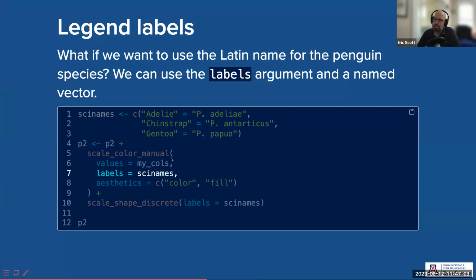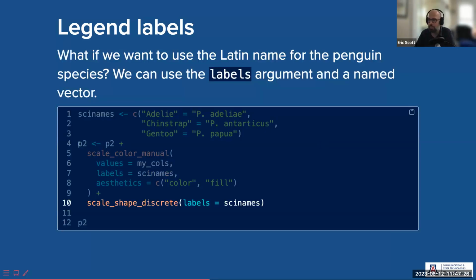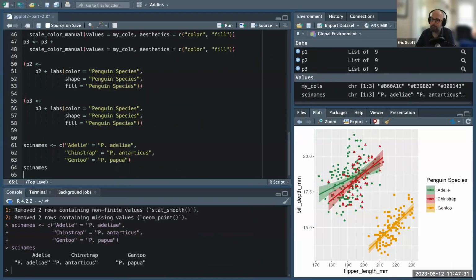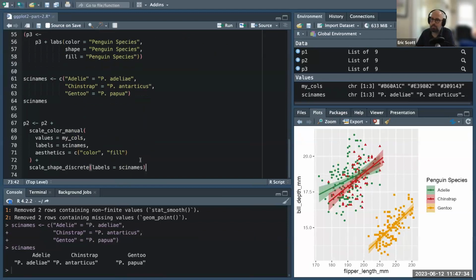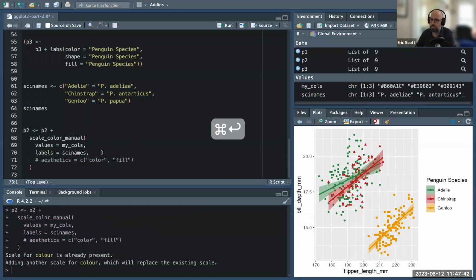So we can give that in scale color manual to the labels argument here. And that is going to change the way that the legend looks. And we can also do it with scale shape. So we have to do it for both scale color and scale shape, so that they all get combined. And I can show you why here. We'll copy this over. So if we, for example, let's get rid of that for now. And what is this going to do?